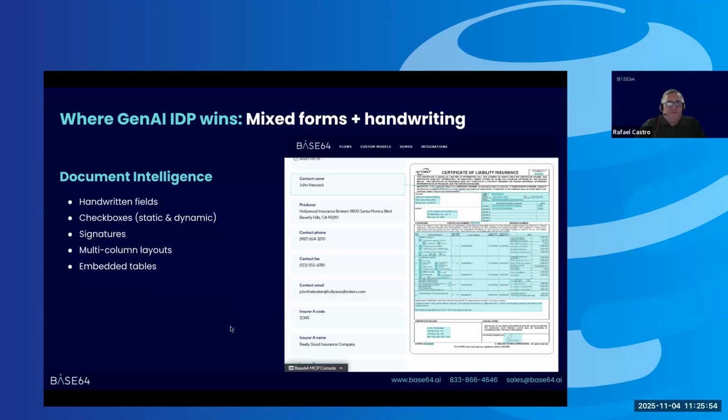When we move beyond invoices, another major area where GenAI IDP shines is in mixed forms and handwriting recognition. Think about industries like insurance, banking, customer onboarding. They still rely heavily on forms that come in every shape and format imaginable. Some are scans, some are faxes, and some are filled out by hand with a picture from your phone. And most of them contain a mix of checkboxes, signatures, and complex layouts.